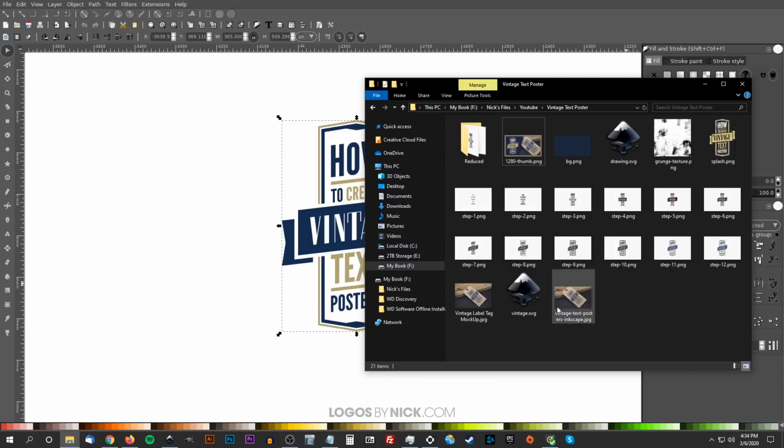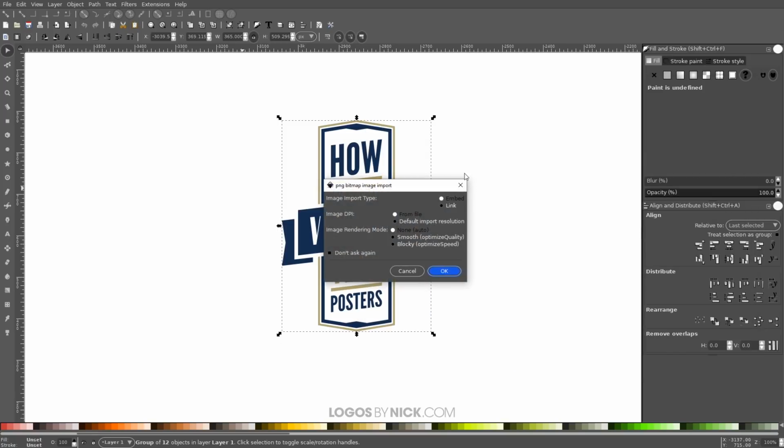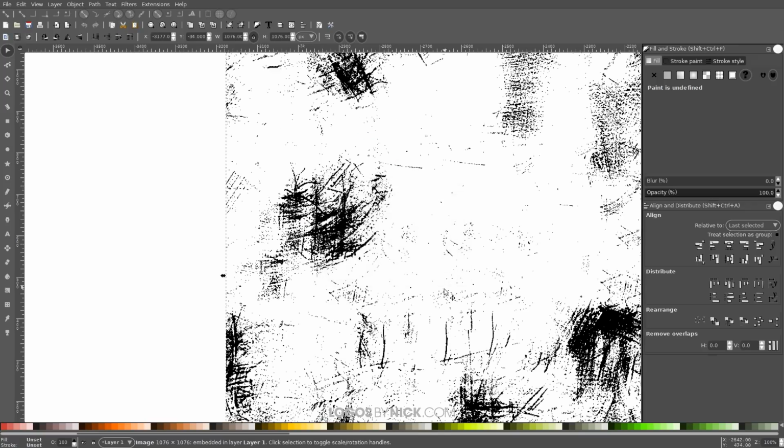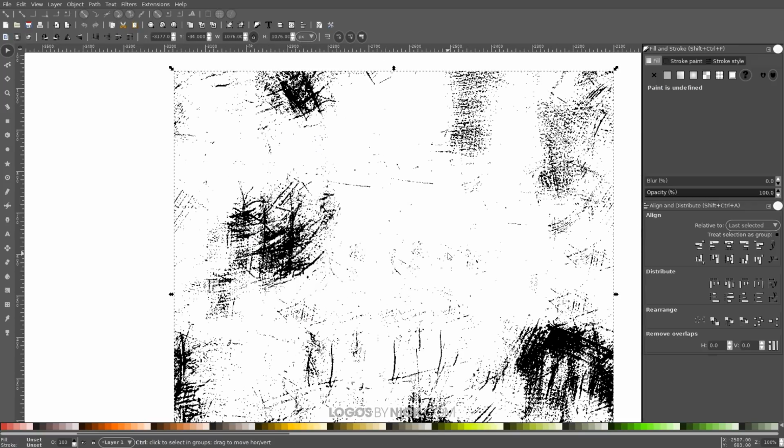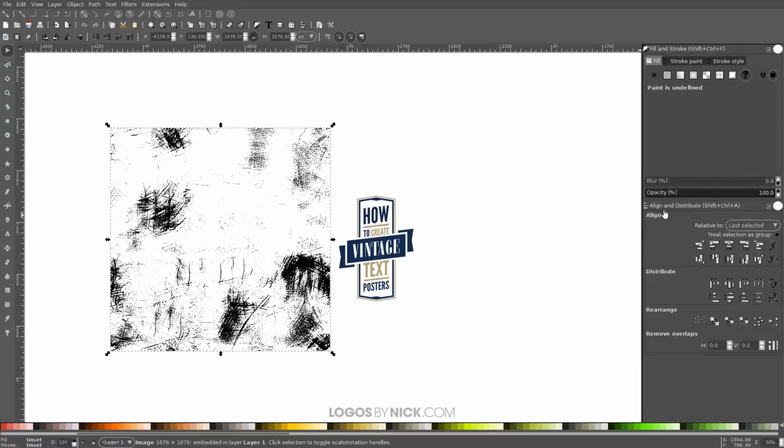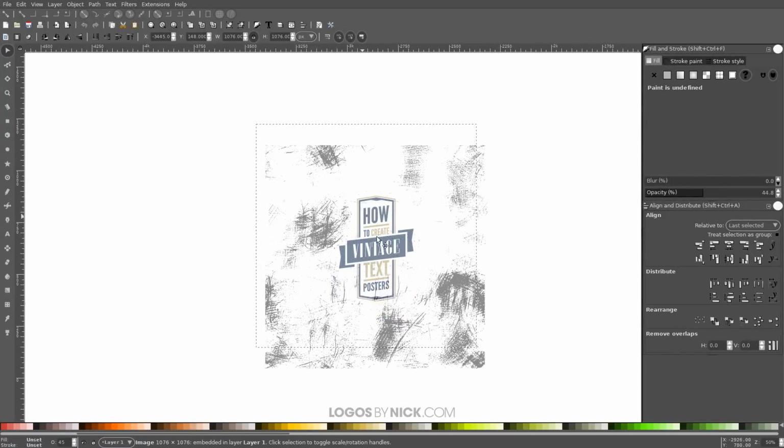I'm going to take the texture grunge-texture.png and just click and drag it into Inkscape like that. Just leave this little window that pops up, leave all the defaults there. Go ahead and click OK. And there you have the texture. Let me zoom out a little bit so we can see this. Let me bring the opacity of that down roughly in half so we can see what's on there as well.